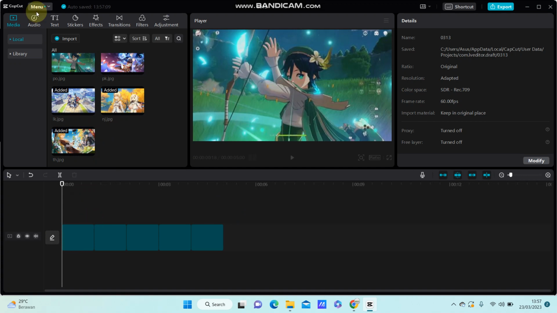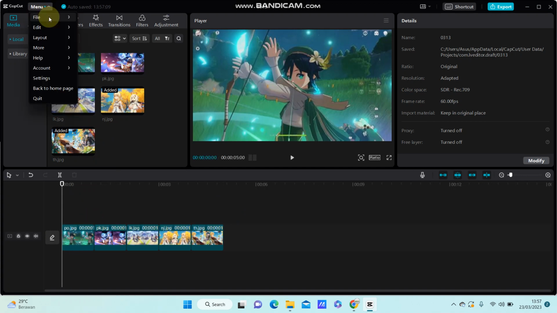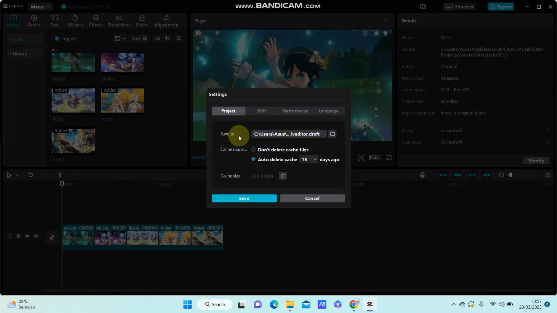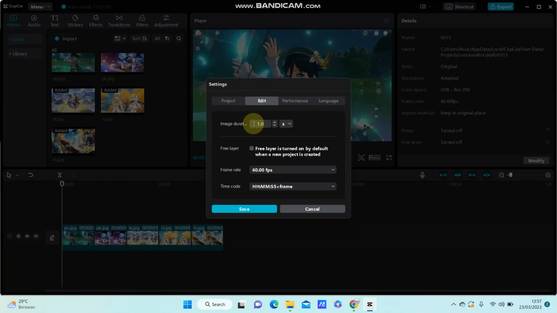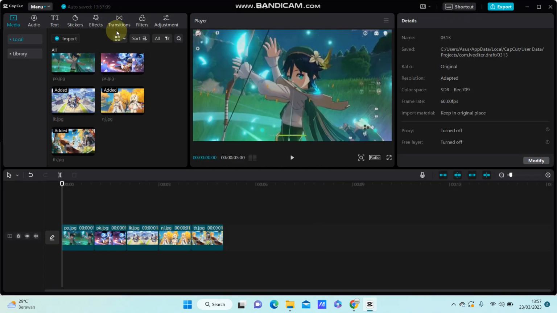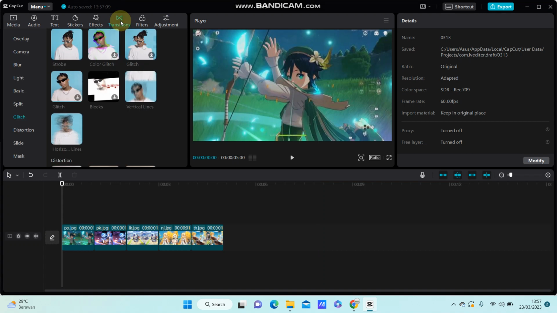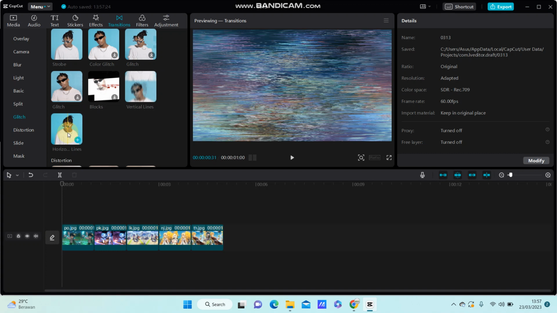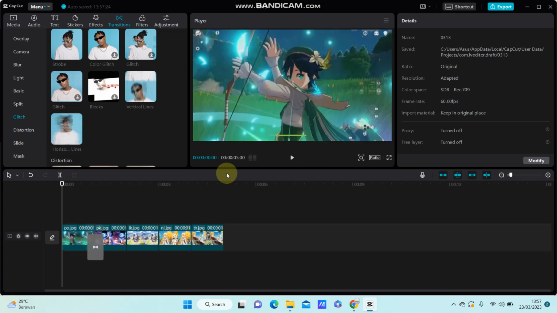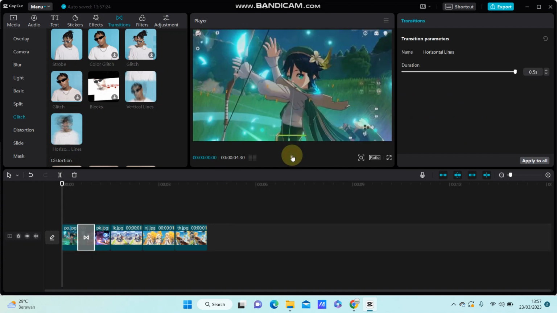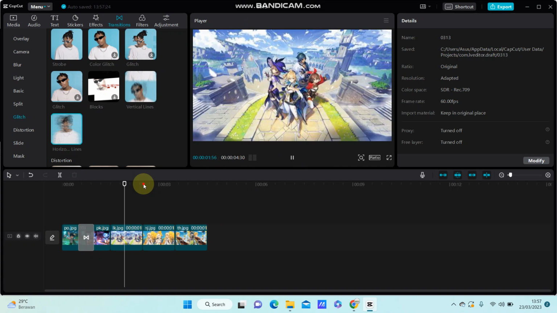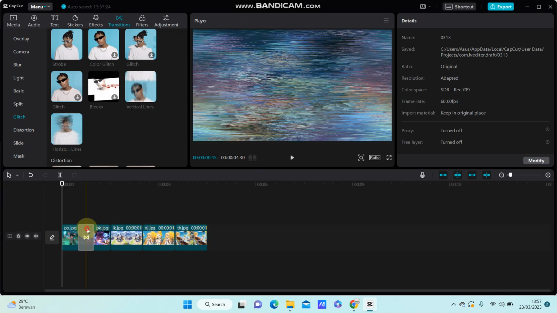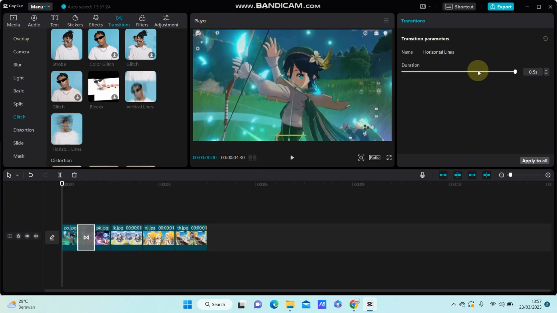So I set the image duration in 1.07 and I'm going to select the transition and select glitch. So you can find horizontal lines, just click add to track. Alright, set the duration in 0.5 second and apply to all the clip.